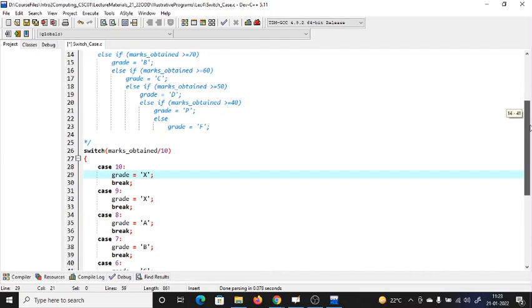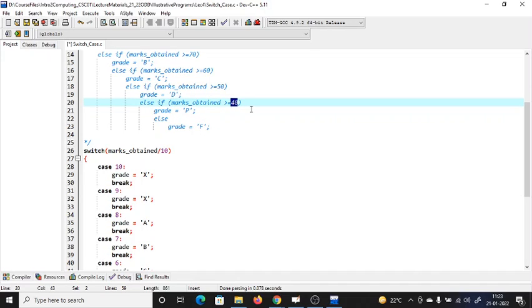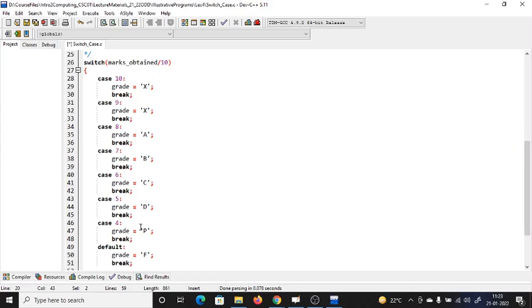Obviously, here I have assumed that grade P is assigned for marks obtained greater than or equal to 40, not 35. Because if I consider 35, then I cannot use this expression. I would have to use it multiplied by 2 and treat all multiples of 5 as separate case labels, so instead of 10, I could have 20 case labels.